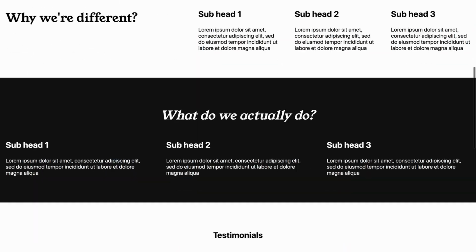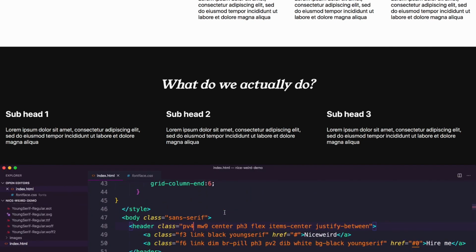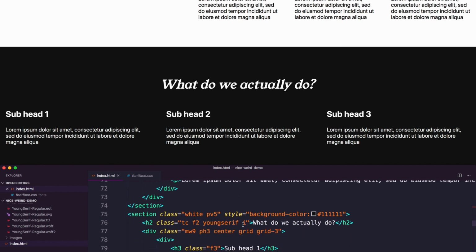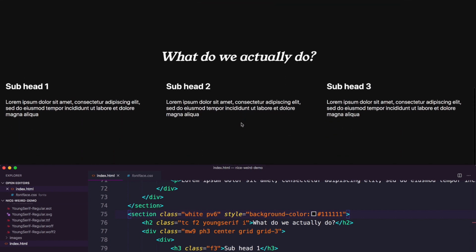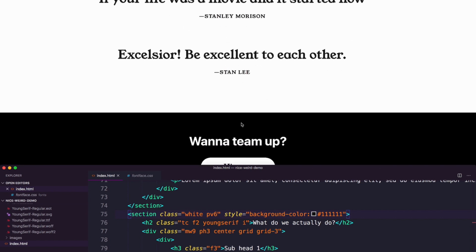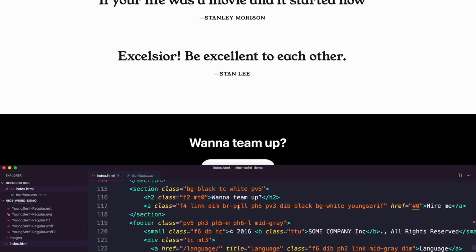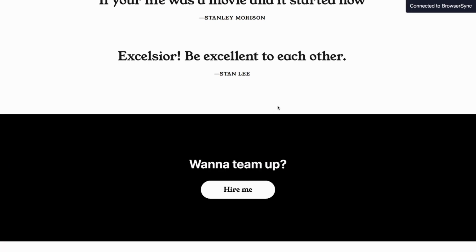So again, let's do that now. If we go back to what do we actually do? Okay, let's say PV6. There we are. That's giving it a lot better spacing. And then "Want to team up," we're going to do the same for that. So "Want to team up," we do PV6. Yes, okay, so much better there.